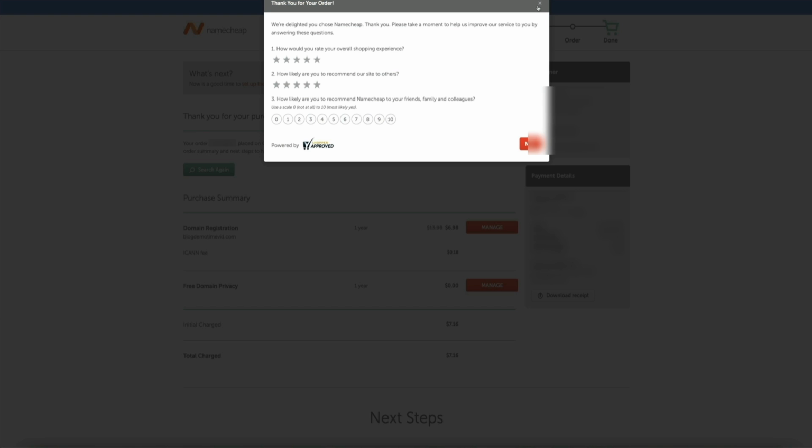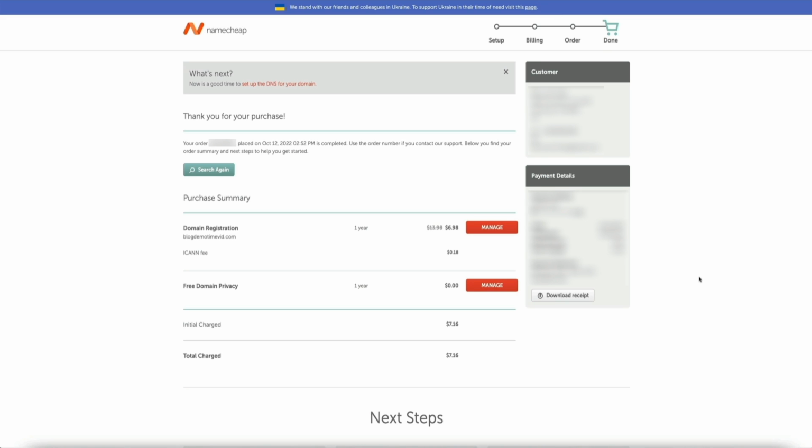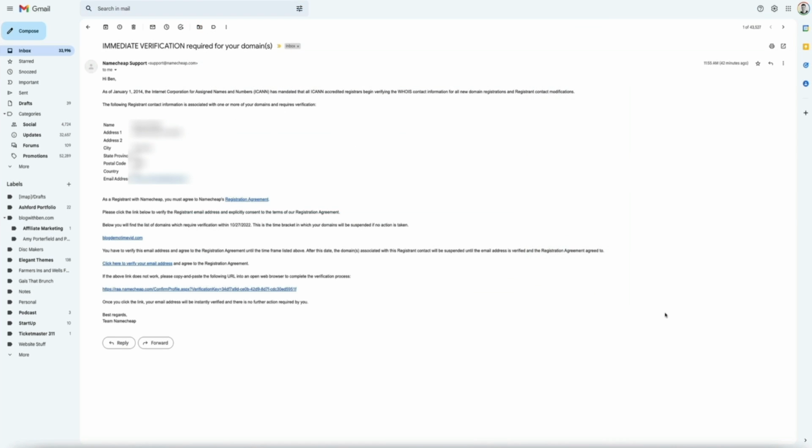And there we go. Now, before we move on, if this is your first time purchasing a domain from Namecheap and registering with the Whois database, you'll need to verify your contact info and consent to Namecheap's registration agreement, which will be emailed to you. This is extremely important because if you don't do this, your domain will be suspended and your site will be taken down. So check your inbox for an email titled Immediate Verification Required for your domains. It'll come from Namecheap support.